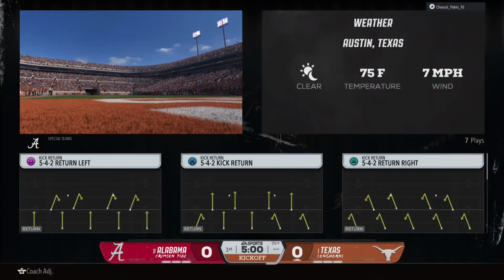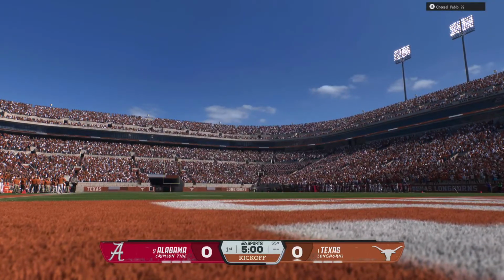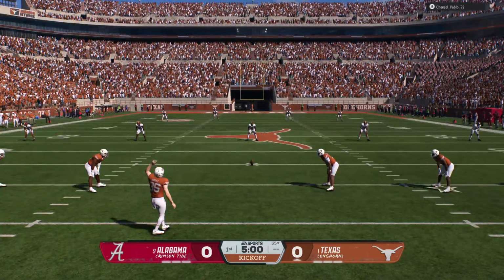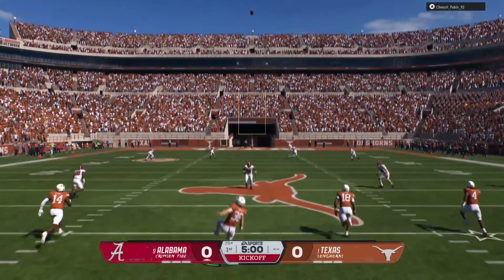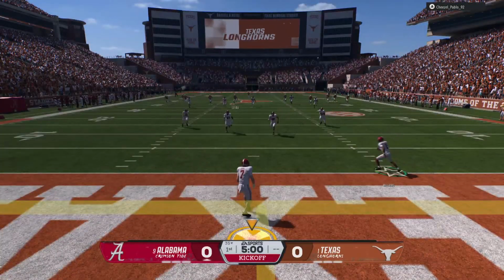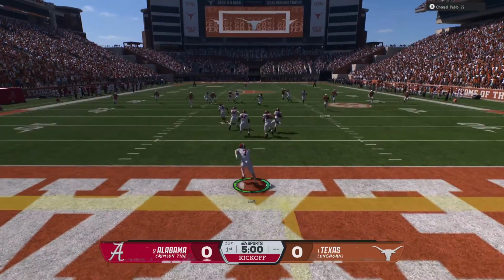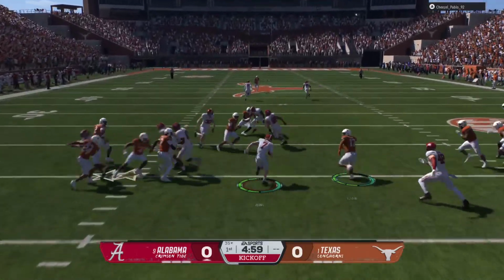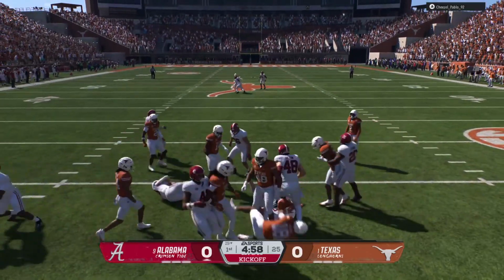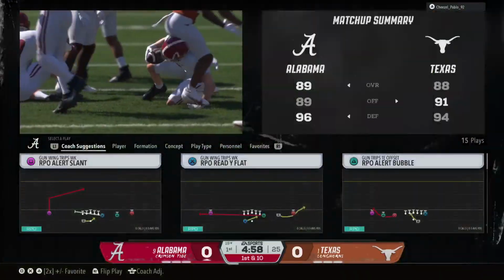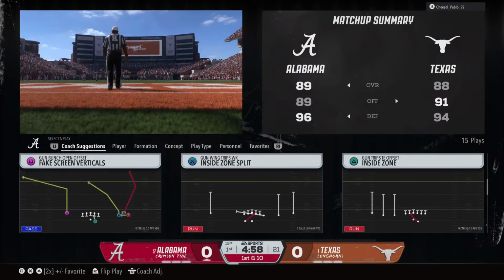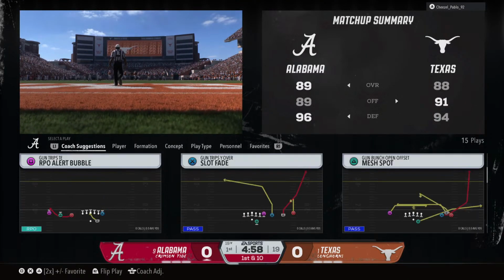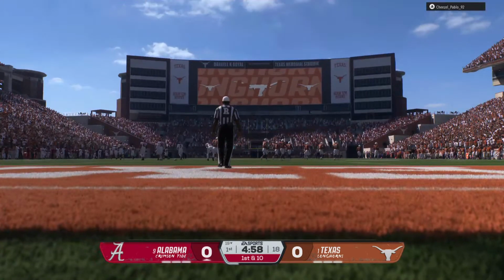Entering play call screen. The Longhorns will put toe to ball and we'll get started. He'll bring it out. It's Adams. Really disciplined job by the coverage unit to get down there and make the stop at the 19. RPO alert slant.